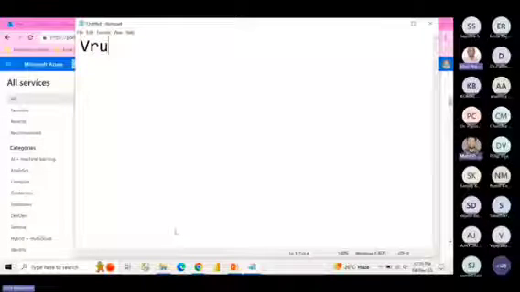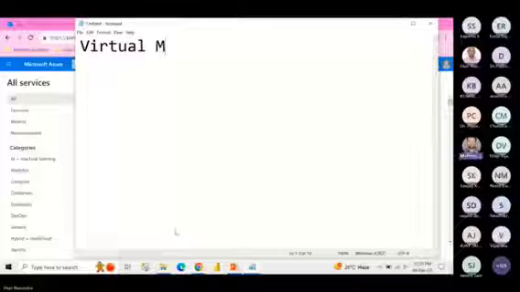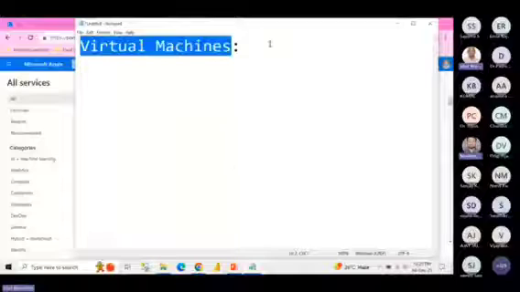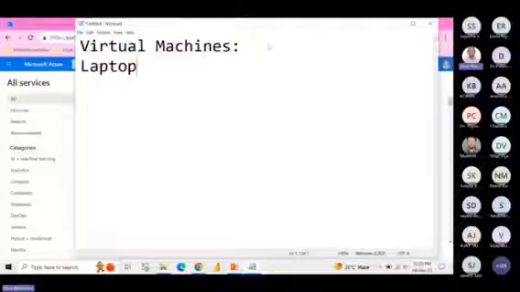Now the first service which I want to demonstrate is virtual machines. The virtual machine is the basic service. Out of 600 plus services, I'm using this as my first service. A virtual machine is nothing but your laptop. This is a physical laptop, but this laptop is located in what? It is located in the cloud.